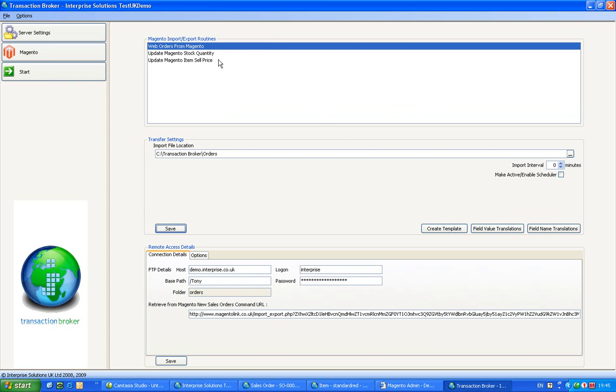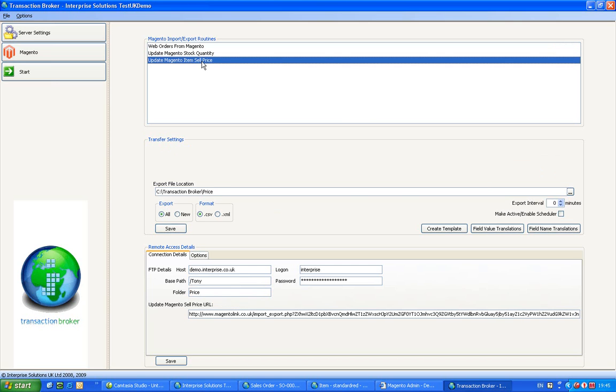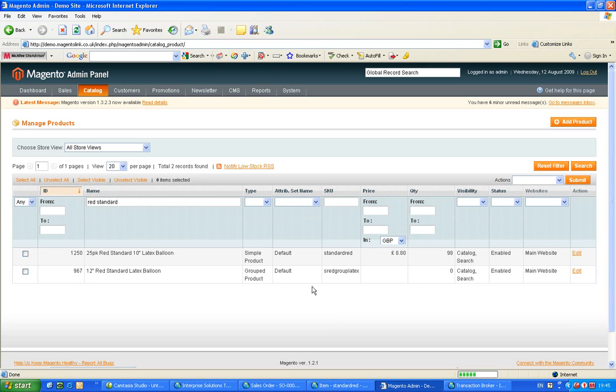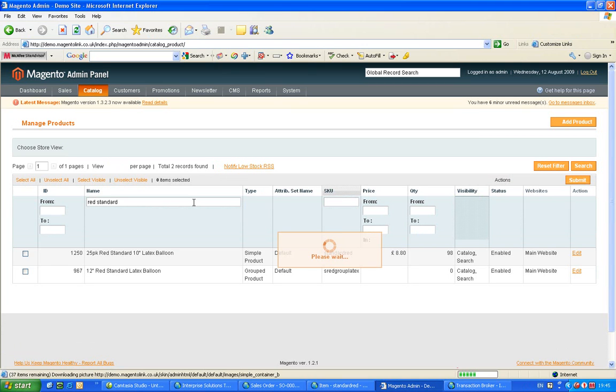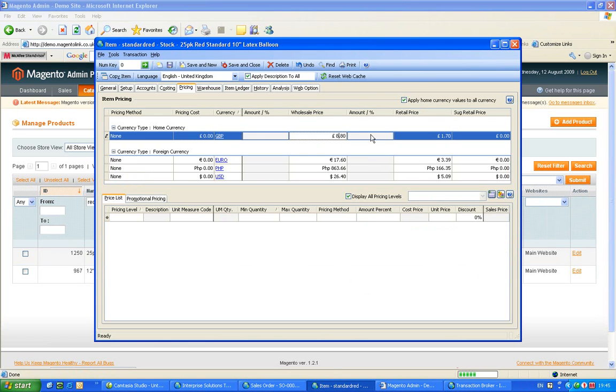Oops. Also, you have to press save over here. Okay, so there's item sell price. I didn't enable that one. Dear me. Would have been good for a demo. Okay, right, so back to start, and let's click on run once, and let's go back to Magento, and let's click on this one again, and of course it didn't change because I didn't actually change it. Okay, so £9 we're going to make it.